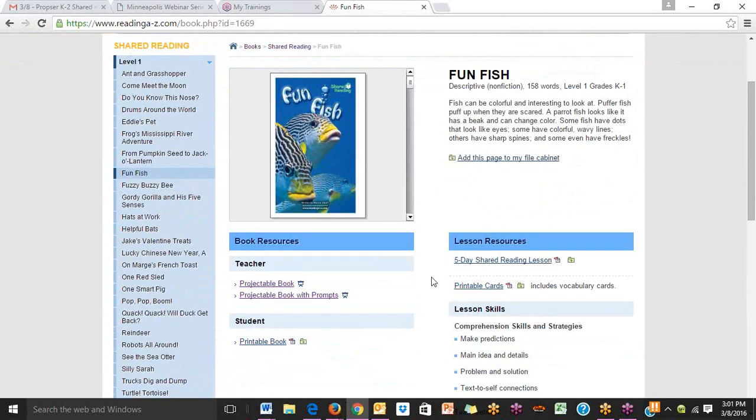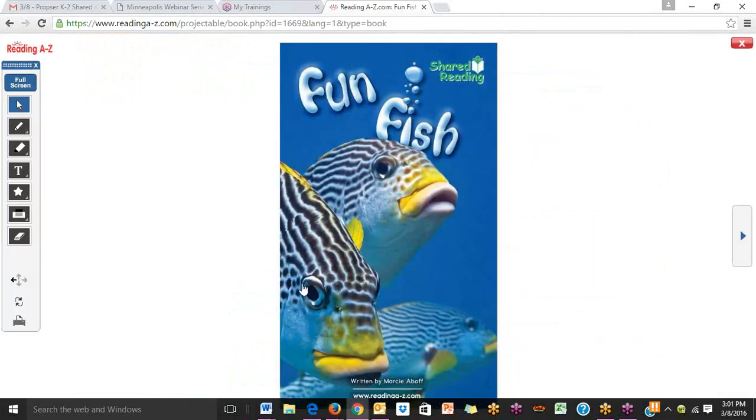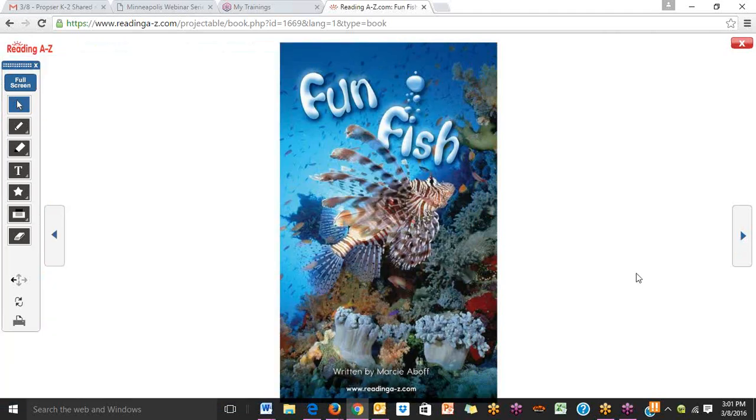So the first thing that we're going to look at in our book resources, we're going to look at just the projectable book itself. And when we open that up, of course, this is where your students will have that opportunity to see this book in full color. It'll be up nice and large, either on your projectable interactive whiteboard, which you would have tools on there, or it may be that you don't have an interactive whiteboard, and that's all right as well, as long as you can project through an LCD projector hooked up to your computer.